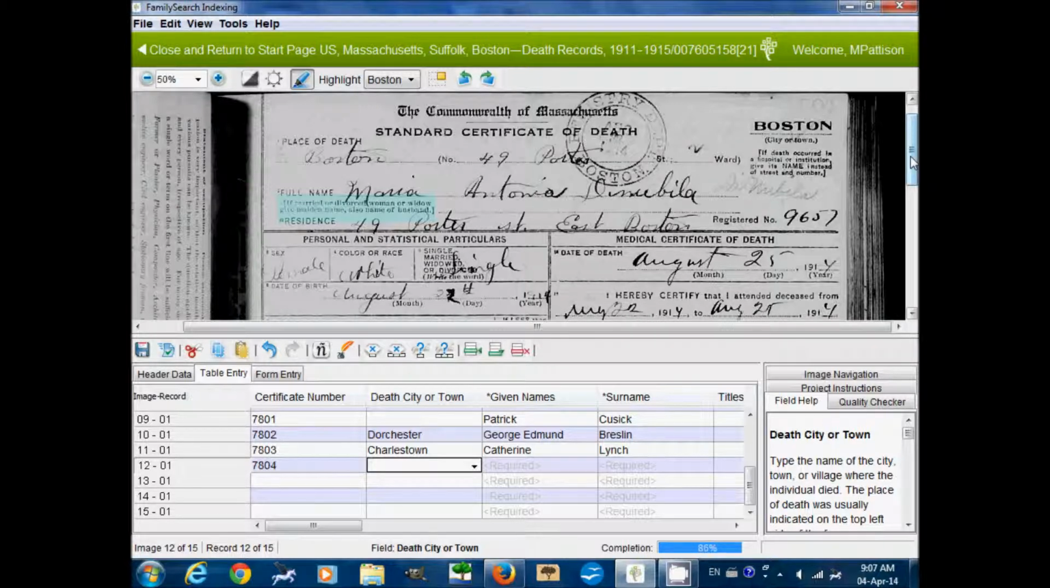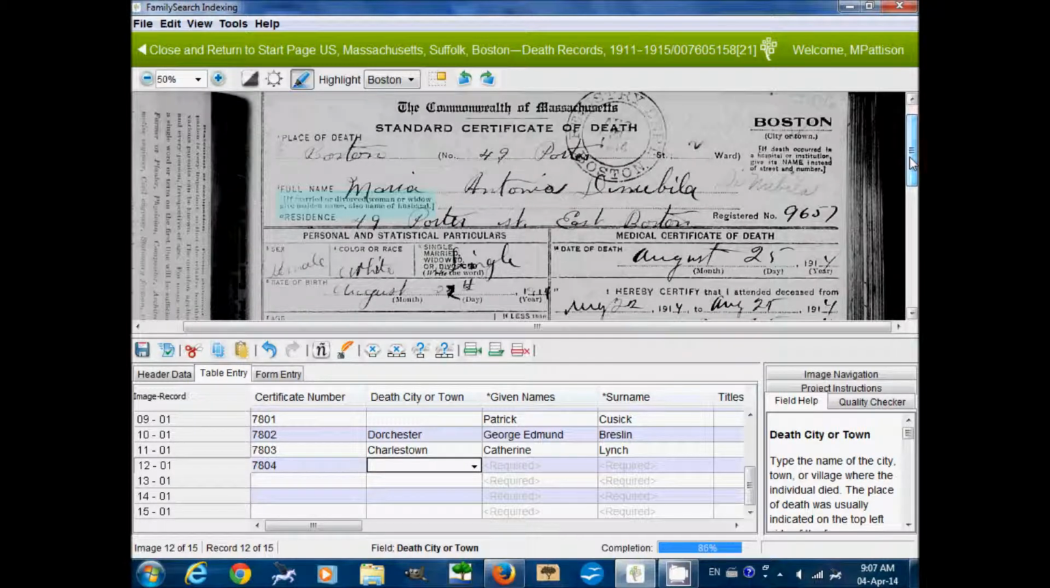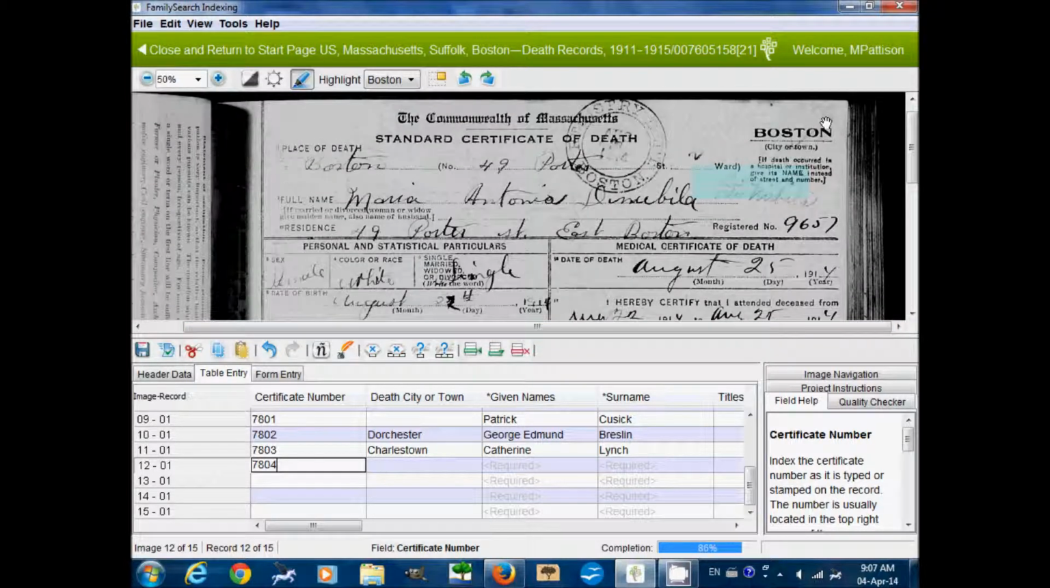So it will automatically move the image around for me so that I can at least see the fields that I need. Okay, so we start with the certificate number, and as you see, this doesn't match up with the certificate number. It's actually up here in the corner. It's pretty faded, but they're usually still legible. It's stamped up here, so I've already entered that, 7804.